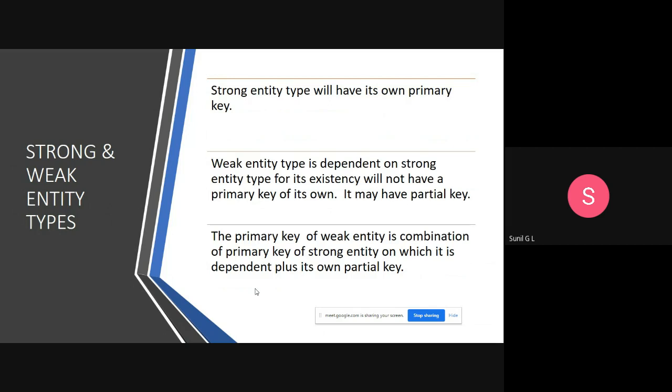Then a weak entity type is dependent on a strong entity type for its existence and will not have a primary key of its own, but it may have a partial key. So a weak entity type is dependent on a strong entity type. The family members are dependent on that particular employee, but they don't have a primary key; they have a partial key, a set of attributes, but not their own primary key.